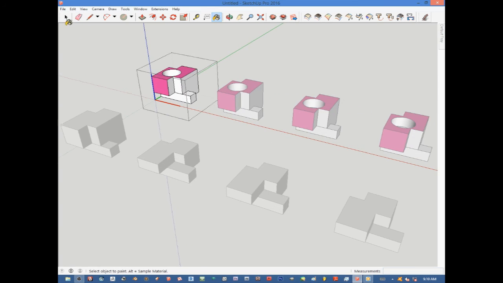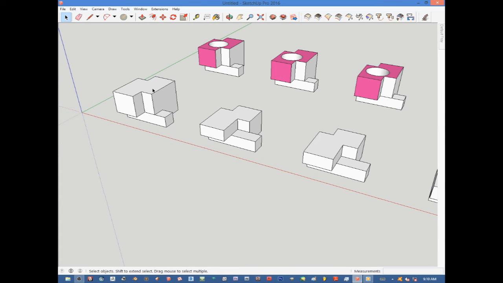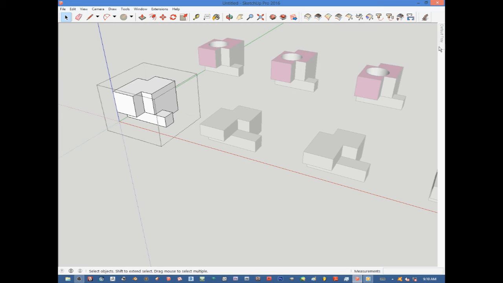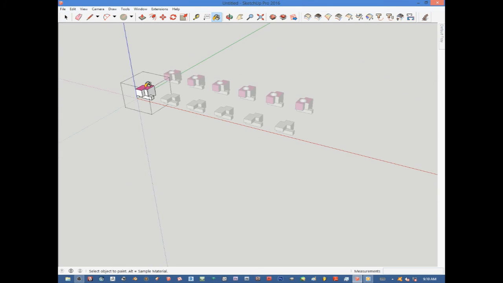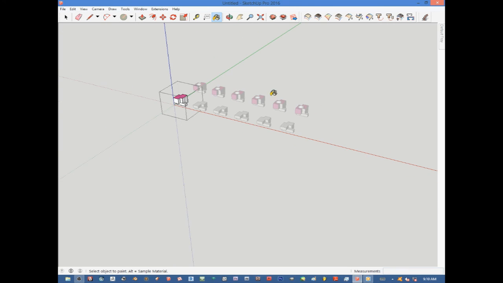You get it? But for groups, if for instance I edit and add materials to this, it appears on only that one. It doesn't affect the rest. Now that is the difference between a group and a component. Very important. We are going to be using these things for more practical things in our subsequent tutorials.